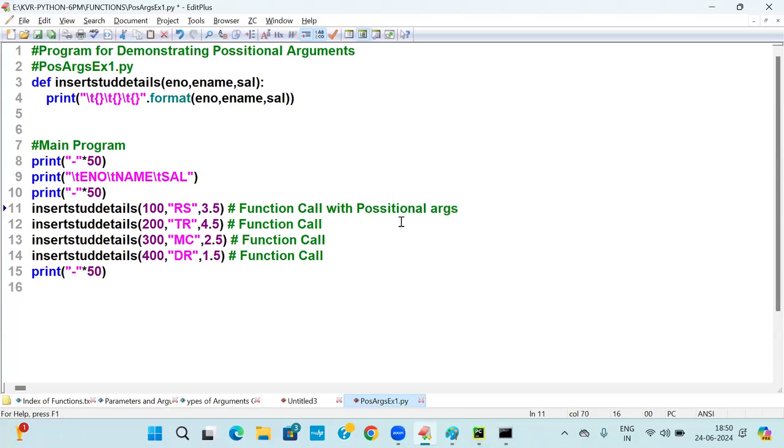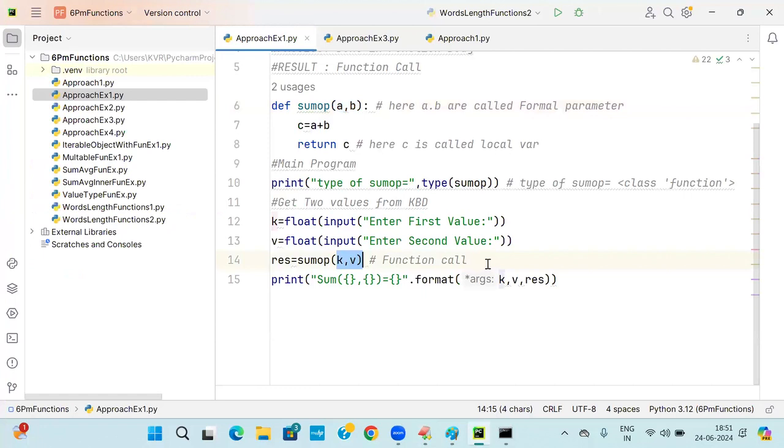Positional arguments. With the positional arguments, I am writing. Today we are mentioning positional arguments. Even on day one, I can mention KV with which arguments? Positional arguments. Here A and B are called what? Formal parameters. Formal parameters are nothing but alias names to the original parameters. These are original parameters, and these are called alternative names, alias names.